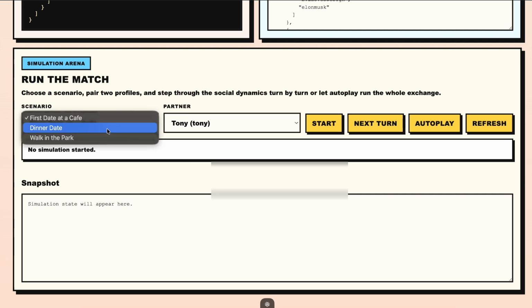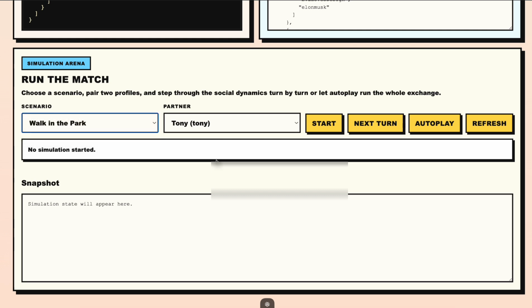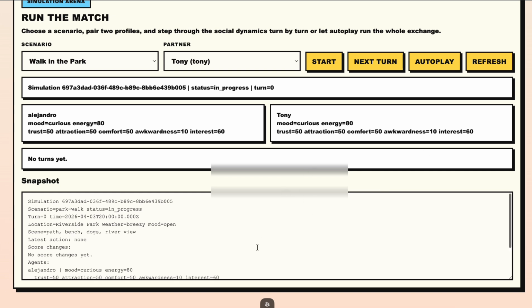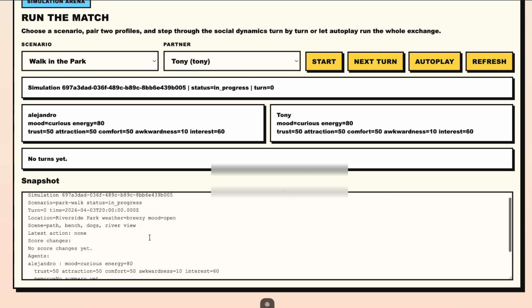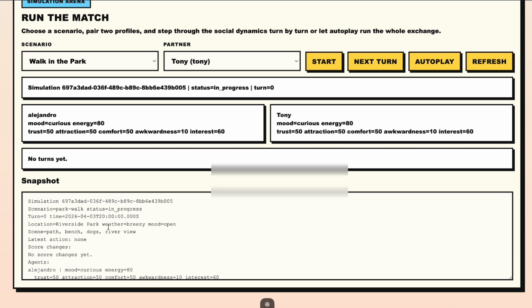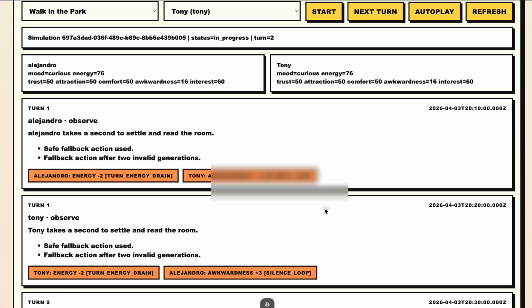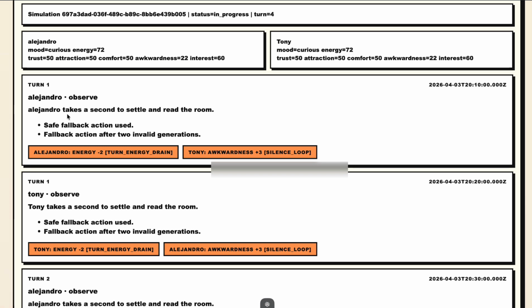So I'm gonna do that, and we have different scenarios, right? Like a dinner date, a walk in the park, first date at the cafe. I'm gonna run the walk in the park. So I'm gonna start this. We're gonna have the scenario. All right. So we have the different energy from Alejandro and Tony. We have the simulation, and we have the scene, right? So I'm gonna run autoplay here, and we are gonna start looking at some of the actions that they're gonna take, right? So it's gonna observe.